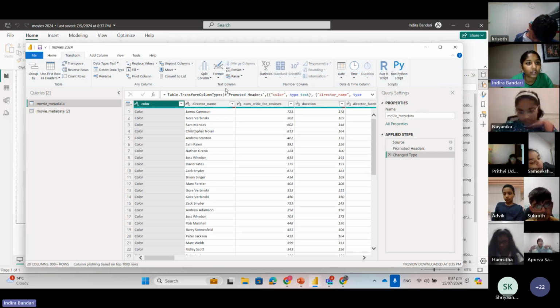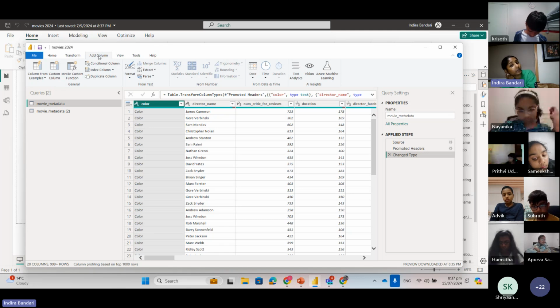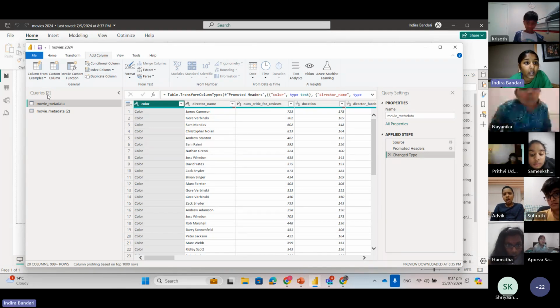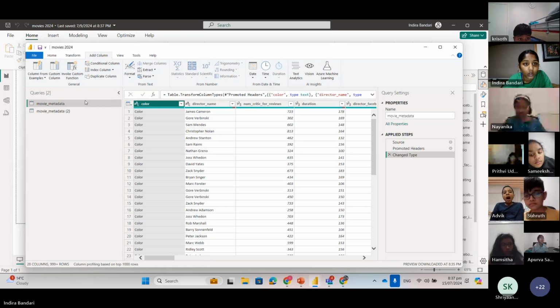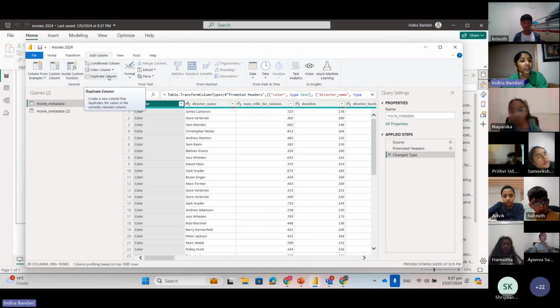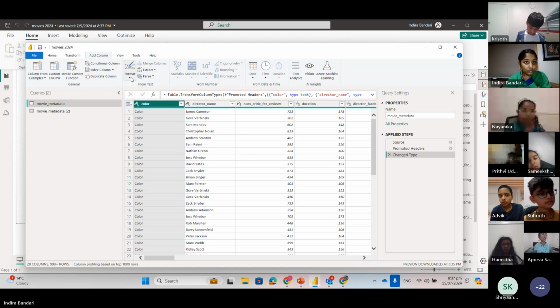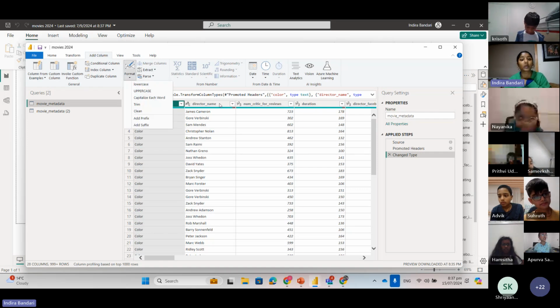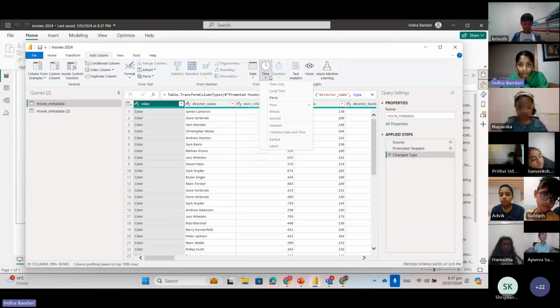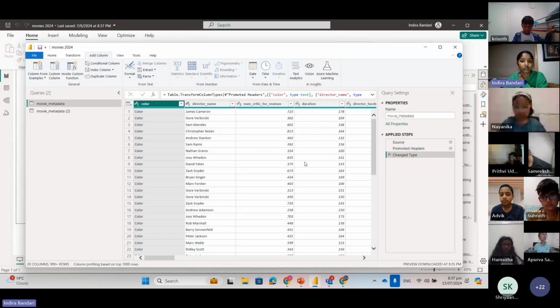So that's for transform, and at the top there's an add column button. You can create a custom column, duplicate columns here, and create conditional columns. You can also format your columns to make them completely uppercase or completely lowercase. And yeah, you can use dates and times, but for our data set, we don't need to use that.